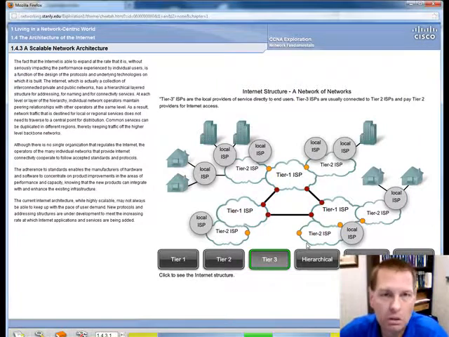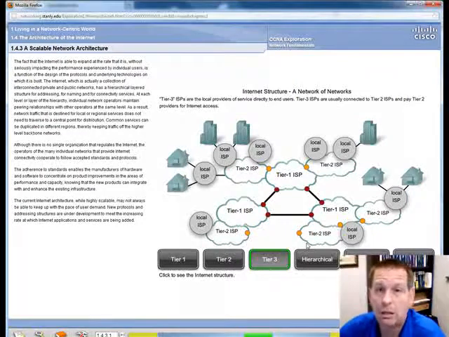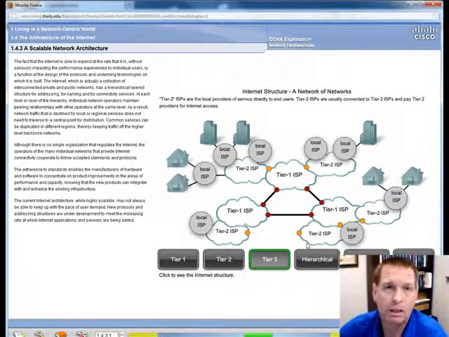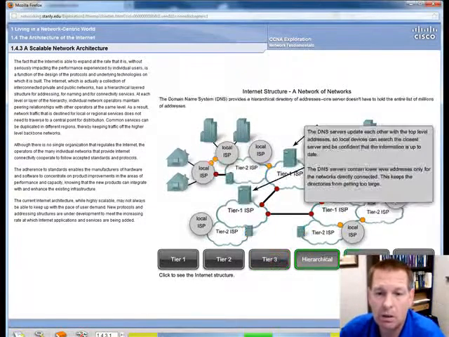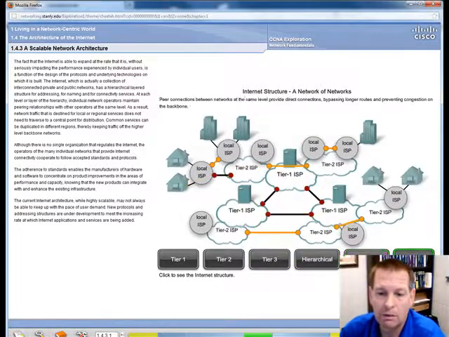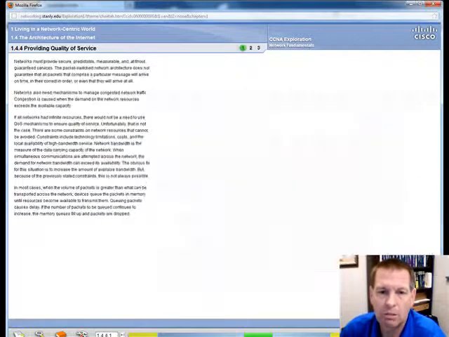In your area, have a discussion with your students about what the Tier 1, Tier 2, and Tier 3 ISPs are. It just depends on your local area as to what they will be. And they do show you all the different distribution and how things are set up. So just kind of an overview there.